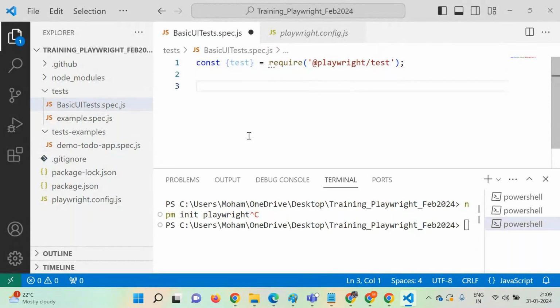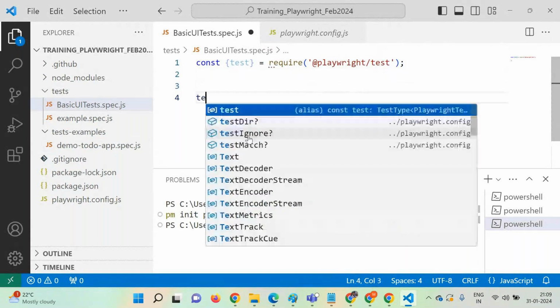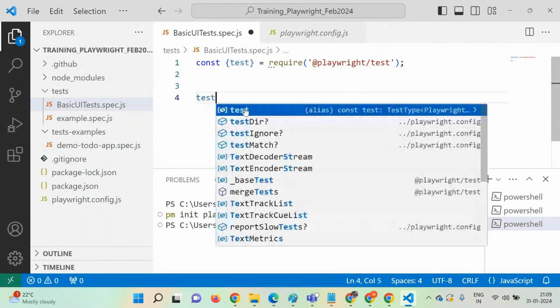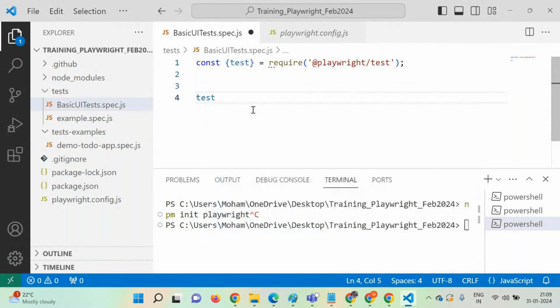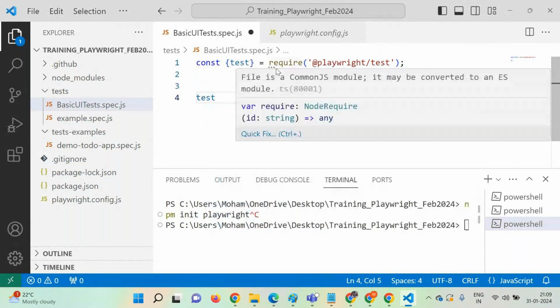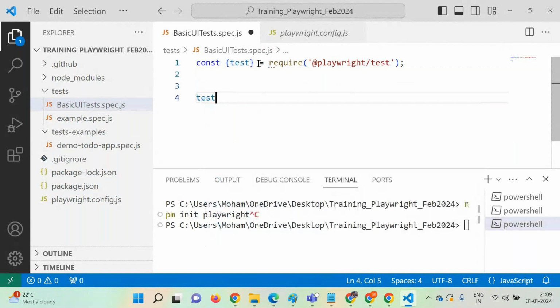Would you explain that line later, the const test and all this? Yeah, I'll do it later. We are just printing hello world.